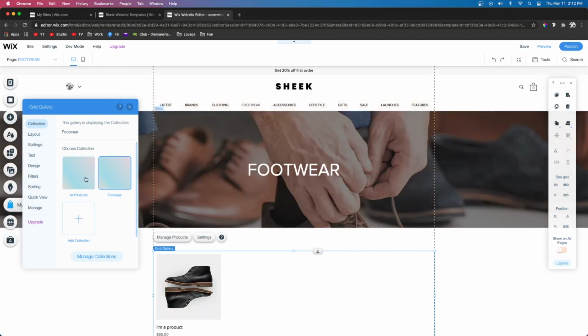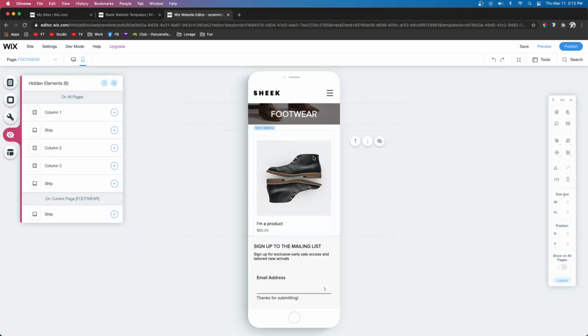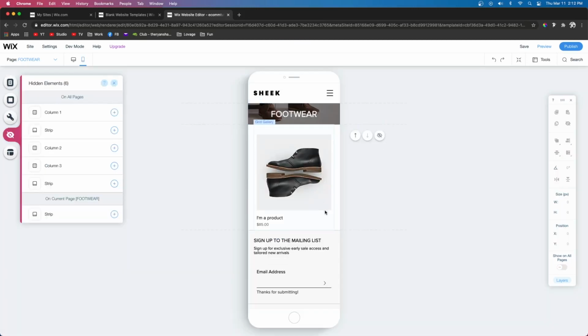Just make sure that you have these collections set up for each of those pages, and on those pages that collection is selected. And of course, don't forget to check mobile for that page as well.